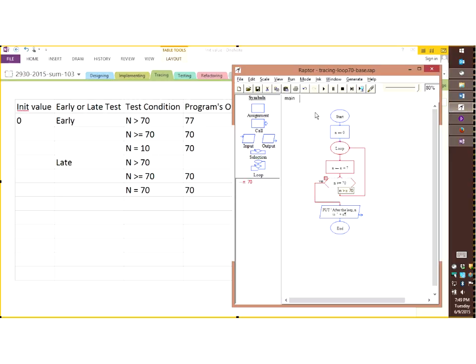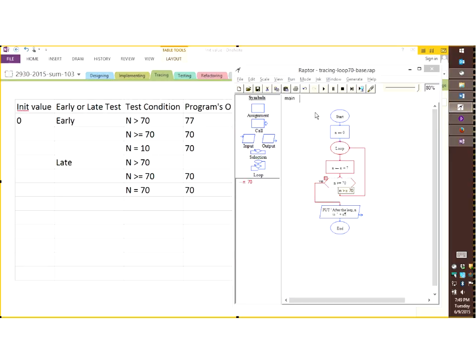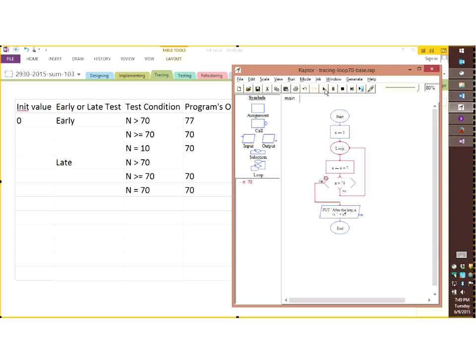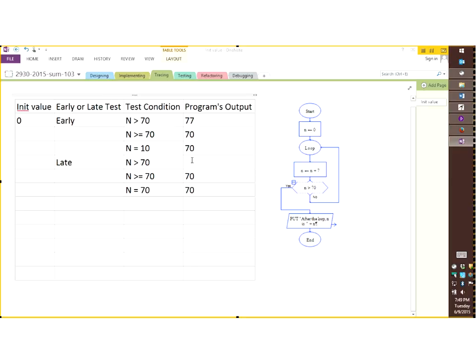And then I have 1 more test to do. I go here, and I'm going to use greater than 70, strictly greater than 70. And I run this, and guess what? 77. So the same logic here. Don't go out and conclude that every early test loop is equivalent to every late test loop.